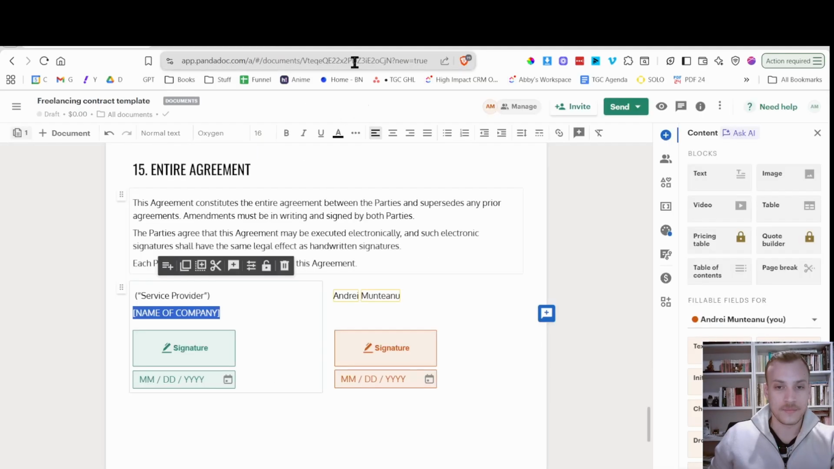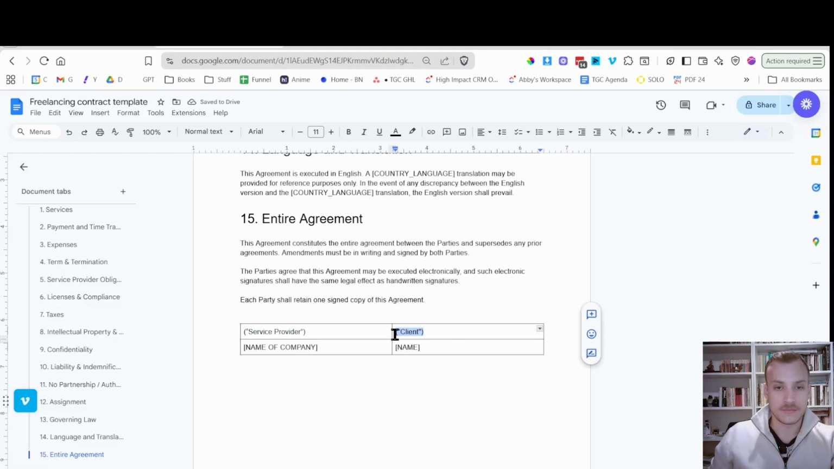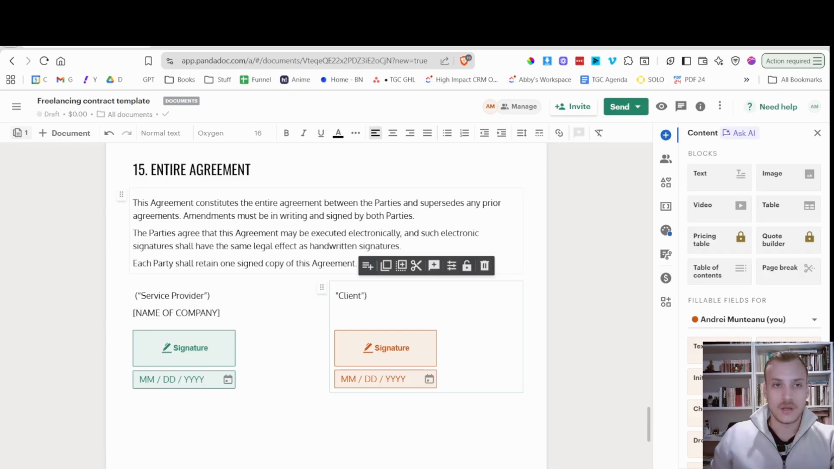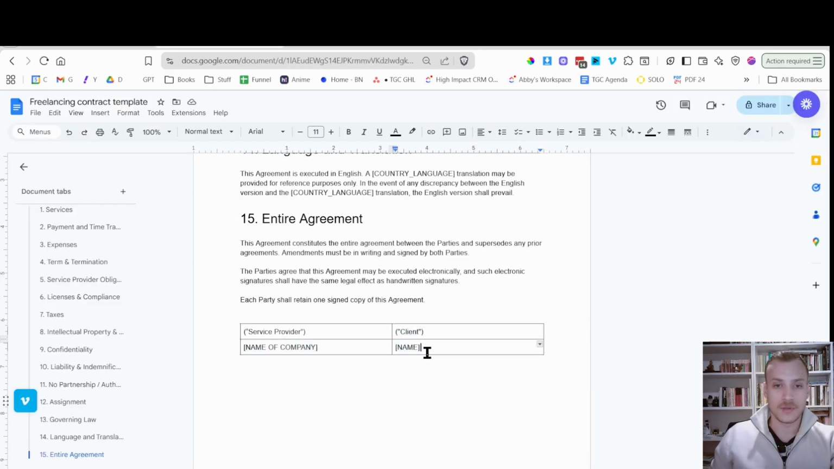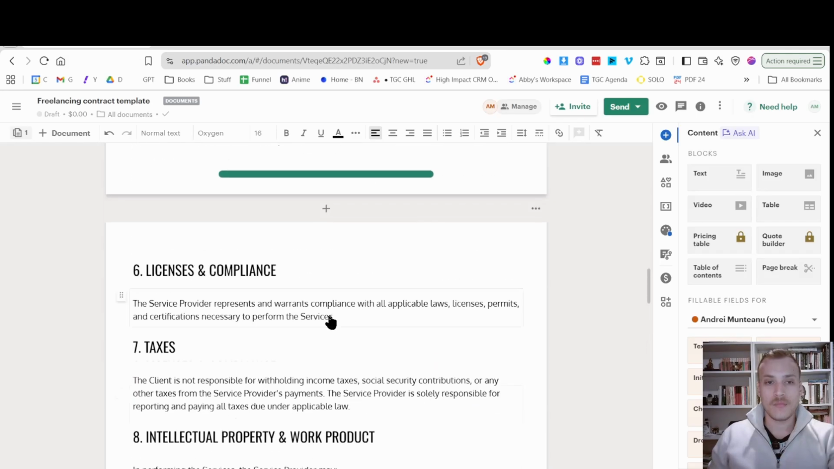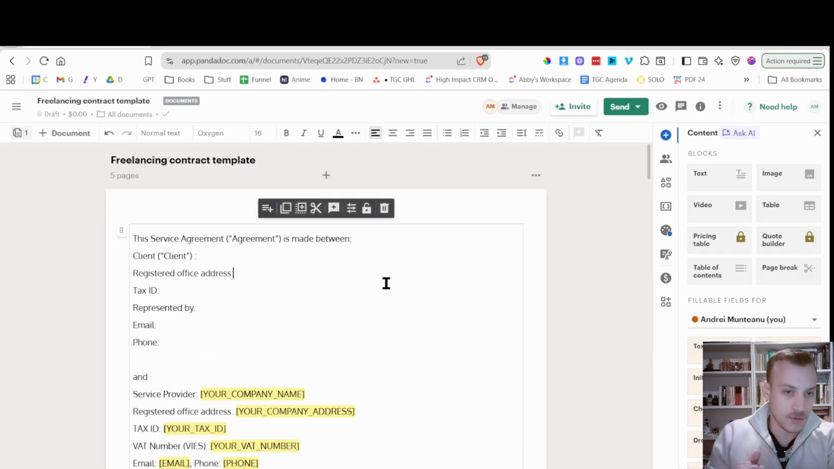Okay, and on the right we will have client. And I'll show you in a bit what we're going to add there, because we want them to fill in the name themselves. We're assuming we don't have that information. So when we're sending the contract, they're going to be responsible for adding that information in here. Okay, so let's start working our magic.